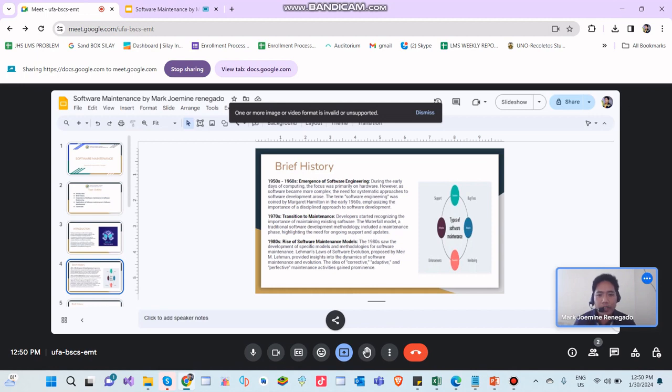The term software engineering was coined by Ms. Margaret Hamilton in the early 1960s, emphasizing the importance of a disciplined approach to software development. So that's what happened in the early stages of software engineering.